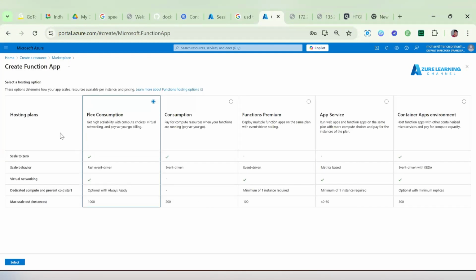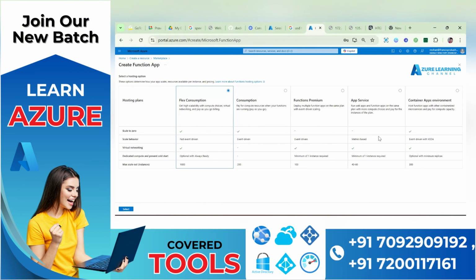See, these are all the hosting plans which we are getting: Consumption, Functions Premium, App Service, Container Apps Environment. You can find various plans over here, but I'm just gonna take this Flex plan, because Premium means some extra things would come. See, Flex Consumption means I can scale out up to 1,000 instances. So if you have a huge workload, you can also execute it over here. And event driven architecture is also there.